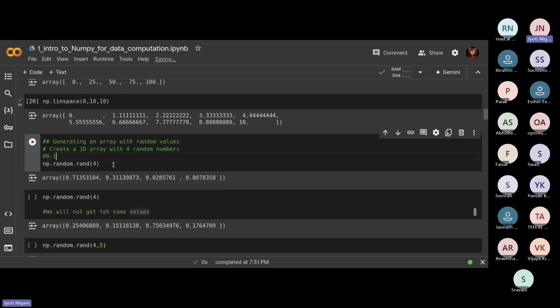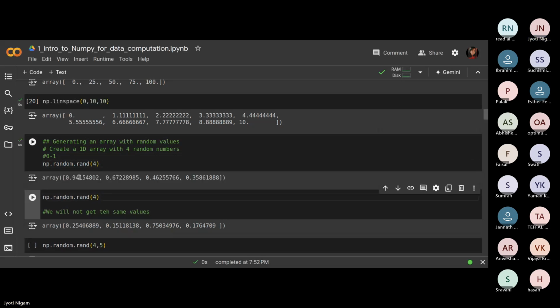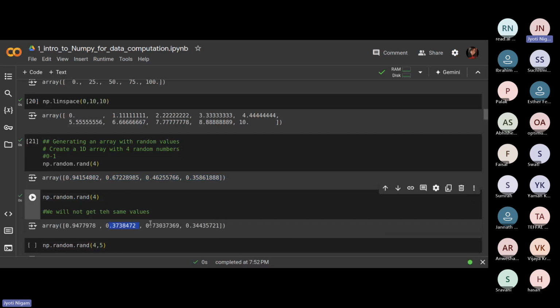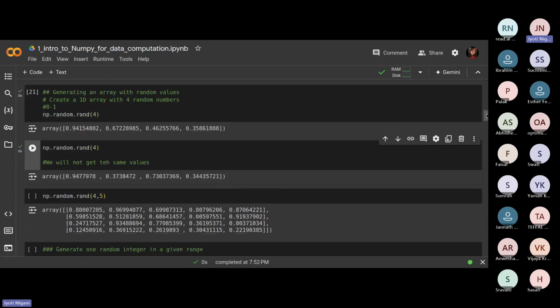So it will contain some random numbers between 0 to 1. And if I run this, you see I get some different values here. If I run it again, you'll see that the values are not same. The values differ. So this is how we use the random.rand function.